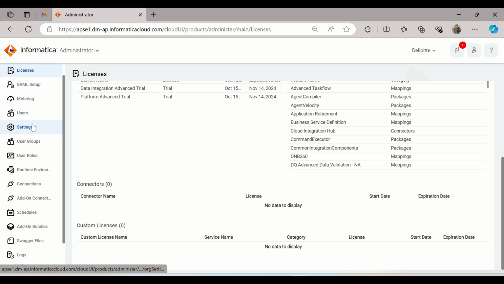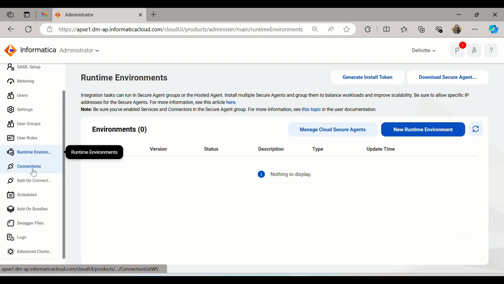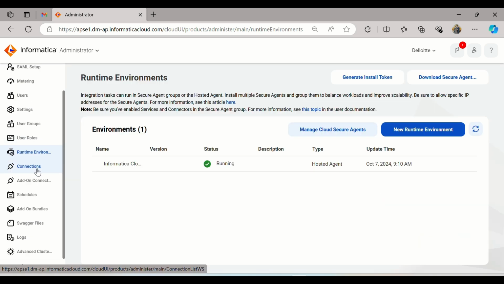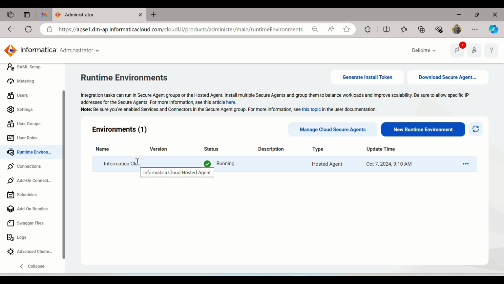So the first thing you have to go to is runtime environment, because when you create the mappings and tasks, you should have a runtime environment. Here by default we'll have the Informatica cloud hosted agent. We cannot run on this cloud hosted agent. We need to run on a local agent. Since it's a local system, we need to install one local secure agent.